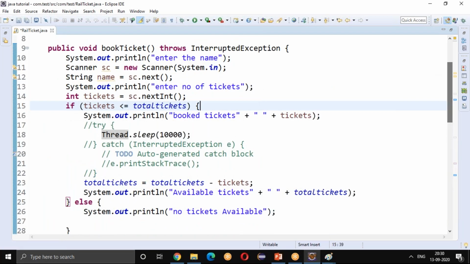Okay, fine. So what happens? I'm making the thread go to the waiting state. Whenever the thread goes to the waiting state, the second thread will start executing. So in this case, what happened? For you, the enter-the-name prompt came 2 times, but my assumption is that it comes 1 time.